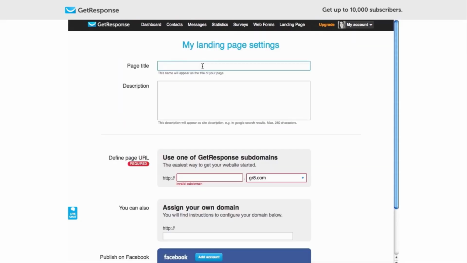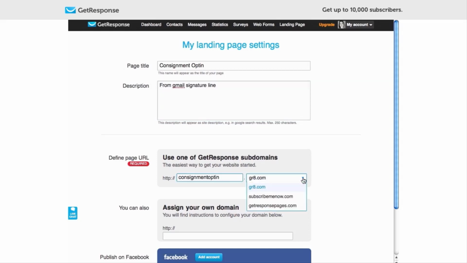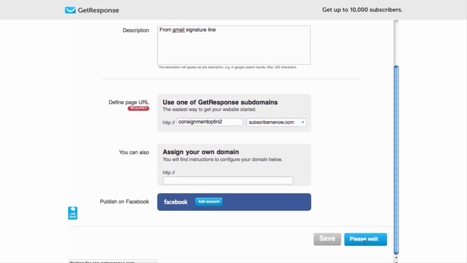I'm just going to go here and put in my first page title. As you can see, they will be able to see this, so you want to be careful. How about consignment again? And the description is basically like the Gmail subject line. And what we want here is already pre-populated because I've already done this before. And for this part you can assign your own domain, but that is a little bit more complicated. So we'll talk about that again later, but just for this tutorial, I want to keep things simple for you. So let's just put in consignment opt-in 2, just to be sure no one's taken that. And then we're just going to go to the next step.